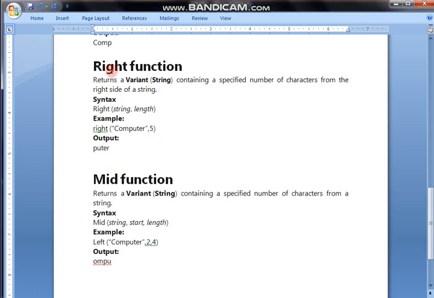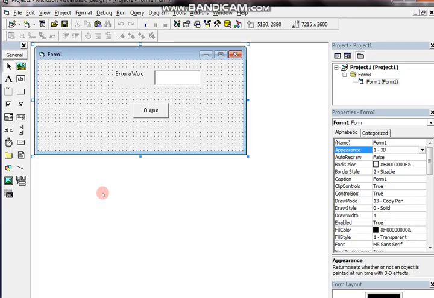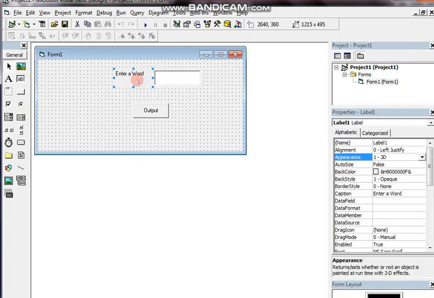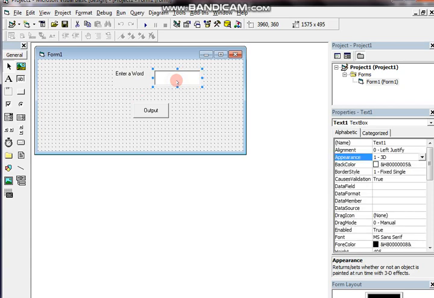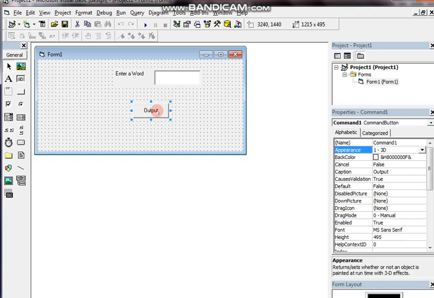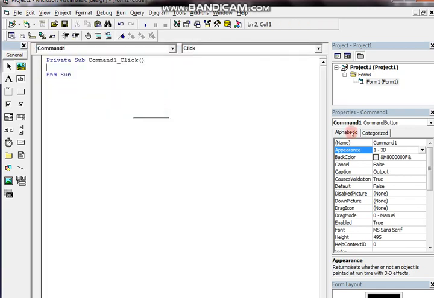So let me show you an example of these two functions at first in the Visual Basic editor. Thereafter we can come to the mid function. So let's go to the Visual Basic editor. In this editor I kept one label for a word to be entered, and this is the text field, which I made blank. Then the output button. Now let's double click on the output button and write the coding.